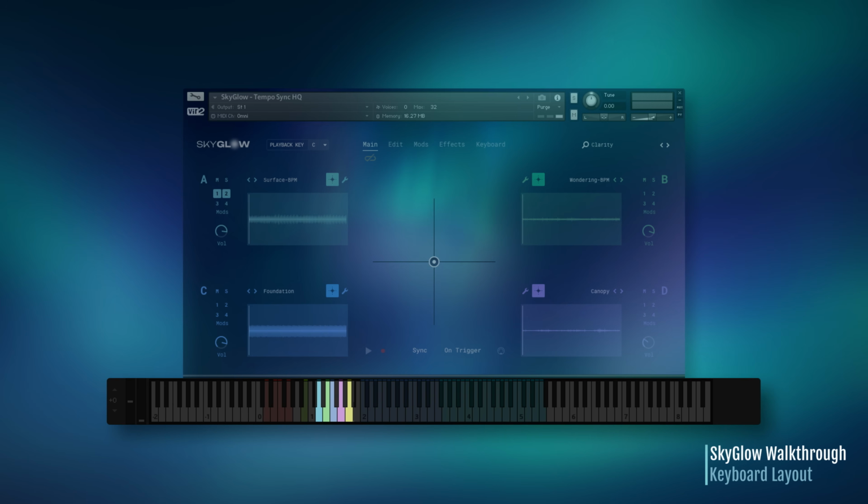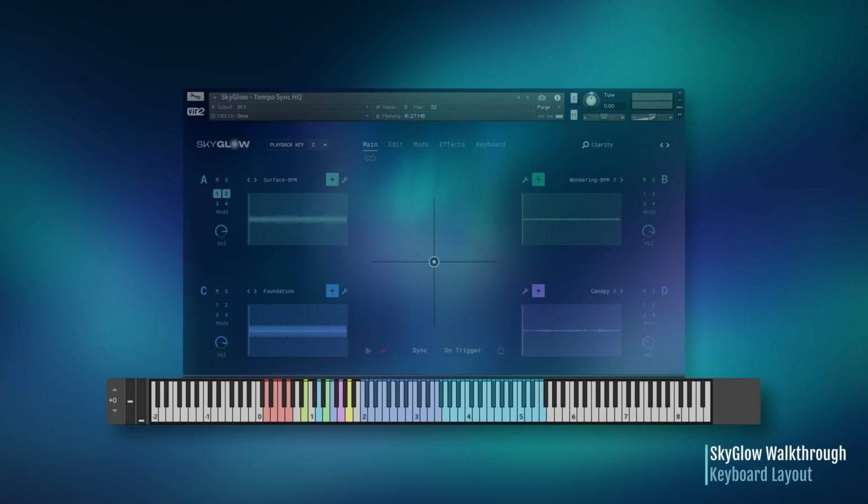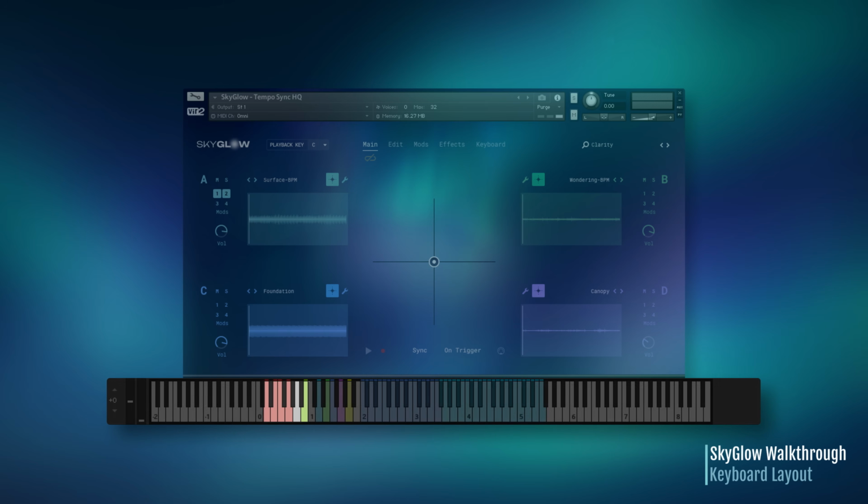Then on D1 through G1, you can trigger engines A, B, C, and D individually. This gives you hands-on control to bring layers in and out. Below that are additional control keys.